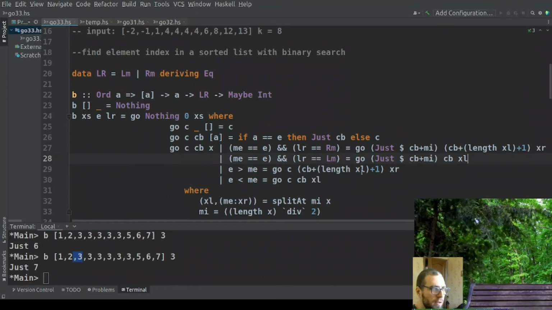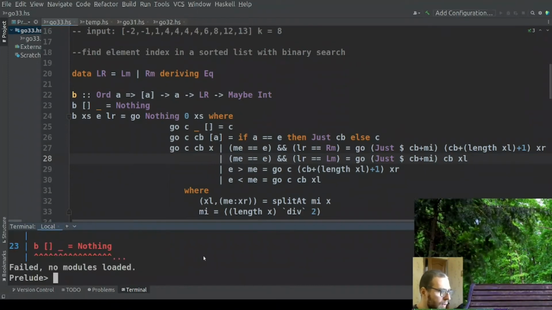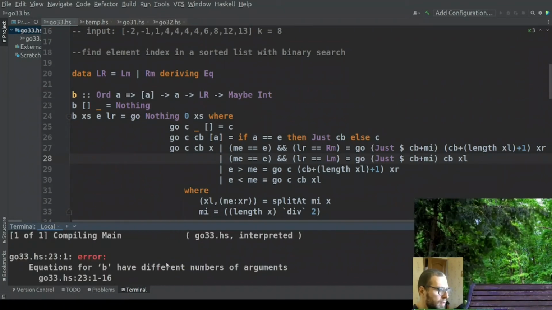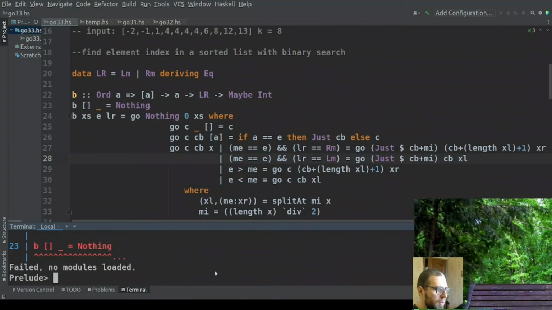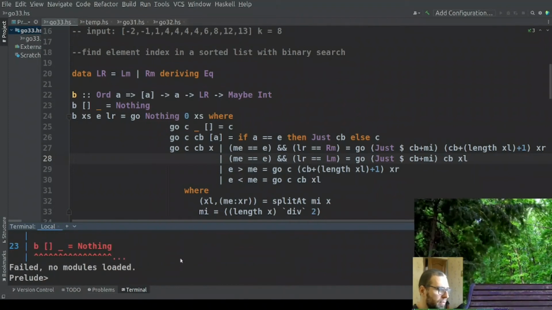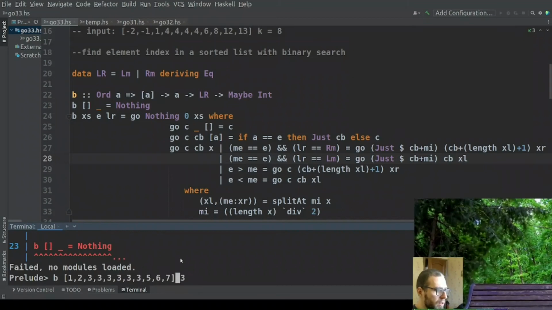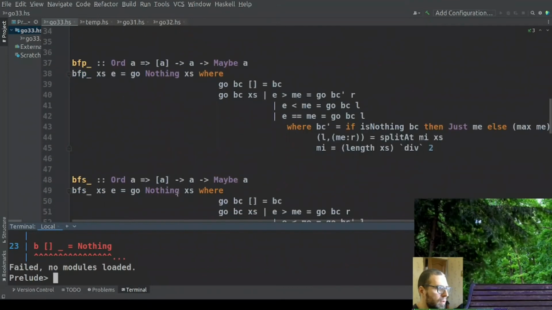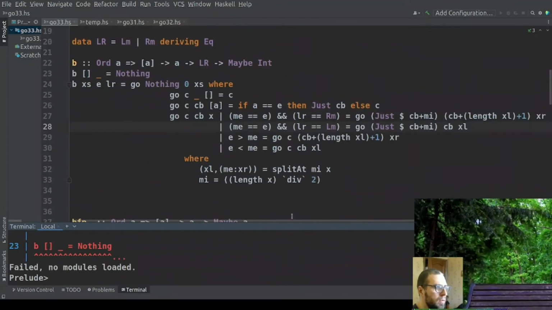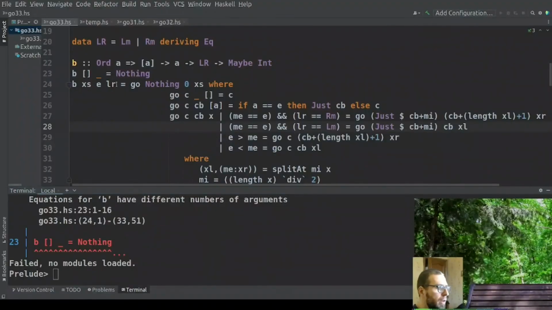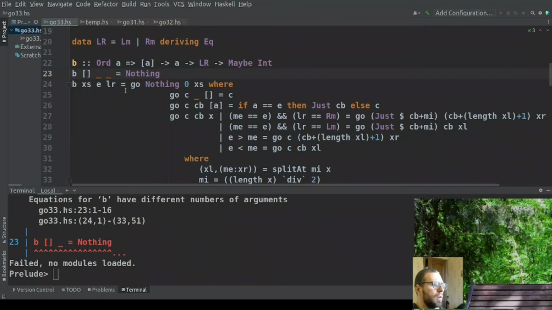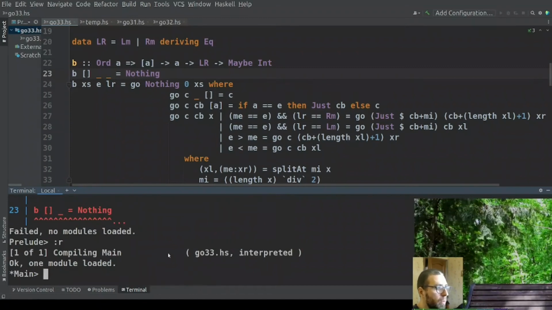Okay, so let's check this. I think this should work. So I need to add some number of arguments. Of course, I need to provide this argument, recompile, and we're done.